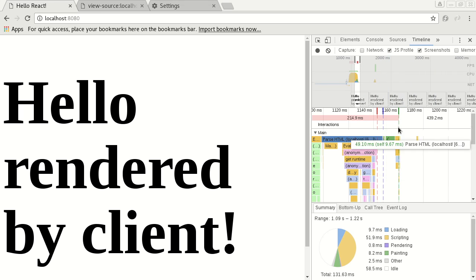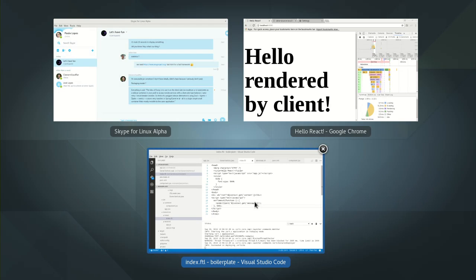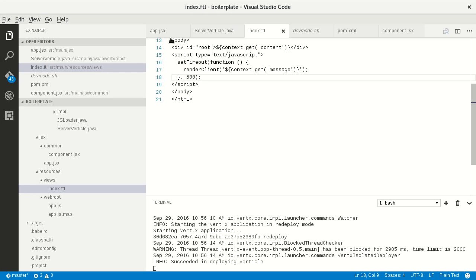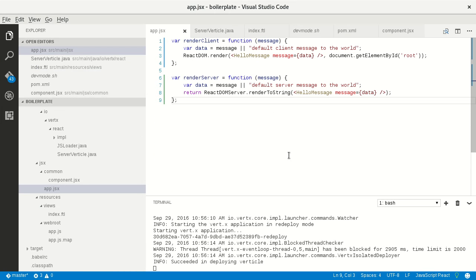So as you can see, you have a very fast turnaround development with Vert.x and React, for example, and it's not very different from what you've seen on the internet regarding all the other server frameworks. I hope you enjoyed, and stay tuned for the next one. Thanks.